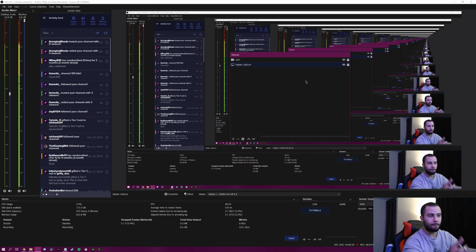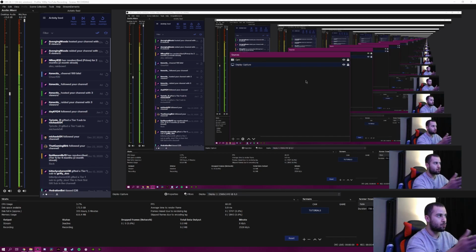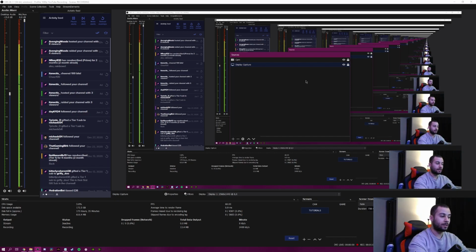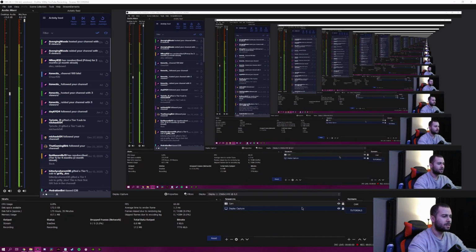Now, this is okay for me because I'm only capturing my own screen here, so it's not much of a deal or an issue. But when you're streaming, you need to import all of your scenes. So that's things like your overlays, your chat, your alerts, and all those kinds of things. Now, when you do that, they all appear in your sources here.